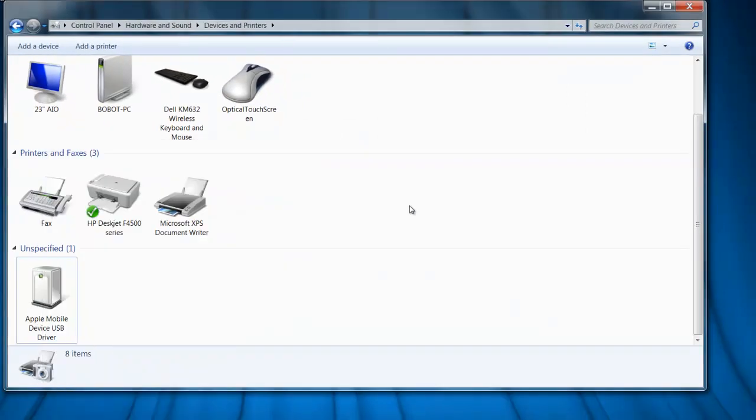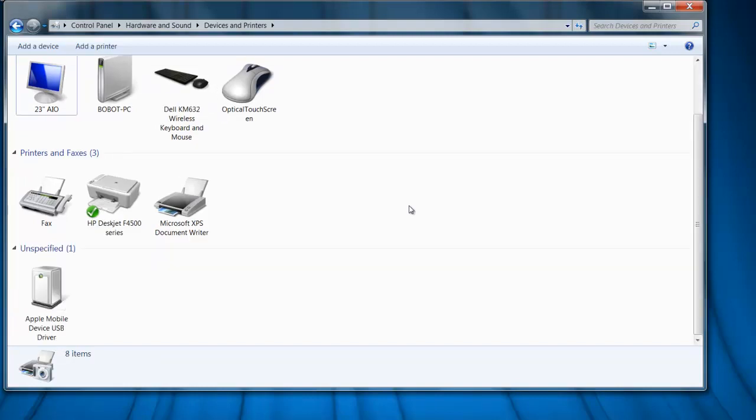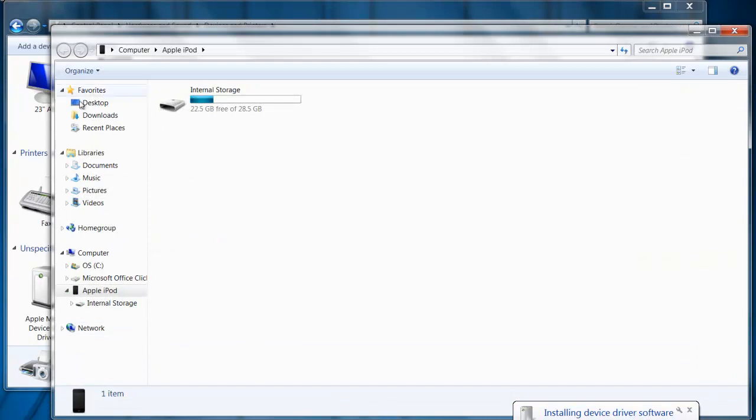Okay. From here, you're going to want to unplug your iPod. Or if you don't have it plugged in, well, you should have it plugged in. And then plug it back in. Just give it a minute. That's installing. And it should pull up and say Apple iPod.